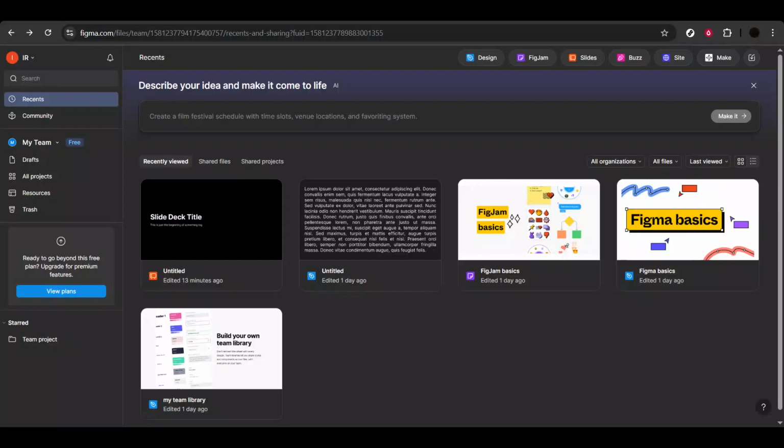In today's video, I'm going to teach you how to download Figma slides. By the end, you'll know exactly how to export a Figma slide deck as a PowerPoint file or a PDF and save it to your computer without losing your layout.